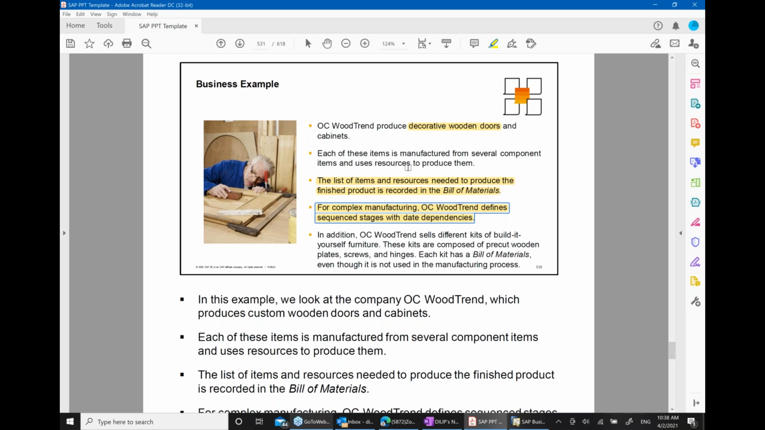So we can have different stages. We can define sequences of these stages. So we also take that as well. So you can have different stages.